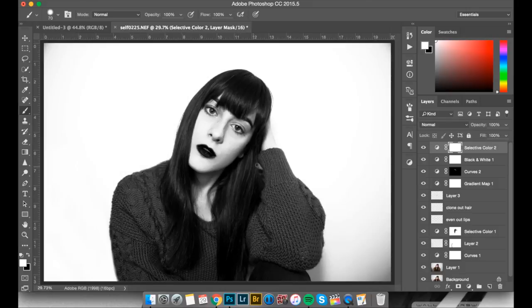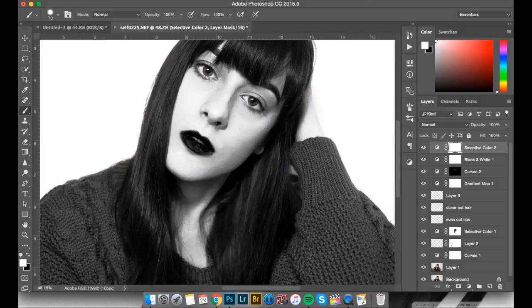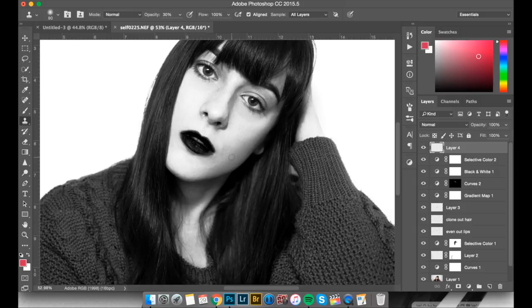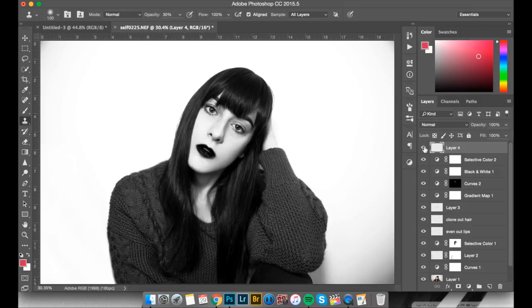Now I'm going to go back in and edit the skin a little bit, because when you add black and white layers, sometimes you can see imperfections and texture on the skin a little bit more. So I'm just going to quickly go in and fix the skin up a little bit again, just to get rid of some of the texture here. Okay, so we fixed the skin up a little bit again. And we are almost done, guys.